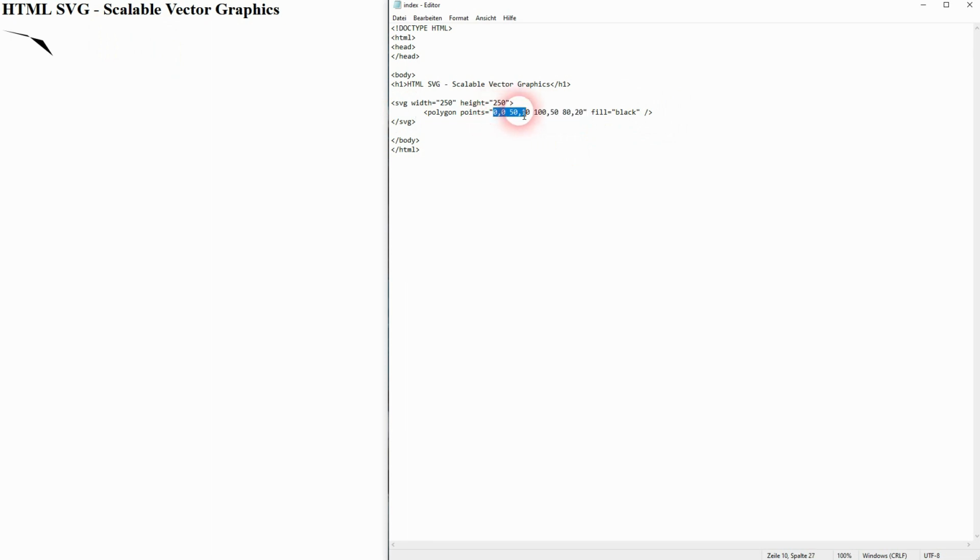Let us create a simple triangle from scratch. We'll go to 100 for x, 0 for y. Then we go to 150x, 100y, then 50x, 100y. I'll recolor this to red and I give it a stroke, maybe blue. And let me increase the stroke width to 5. So you can also create triangles using this method.